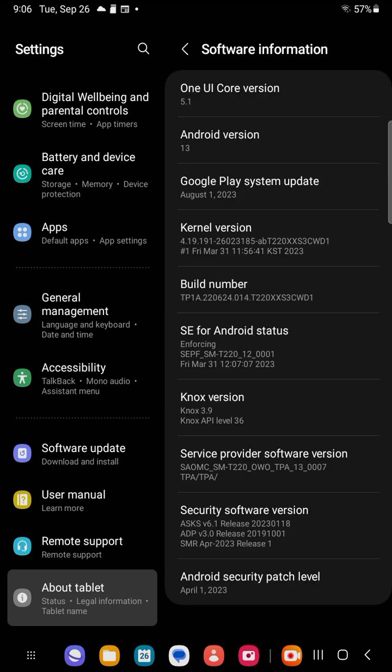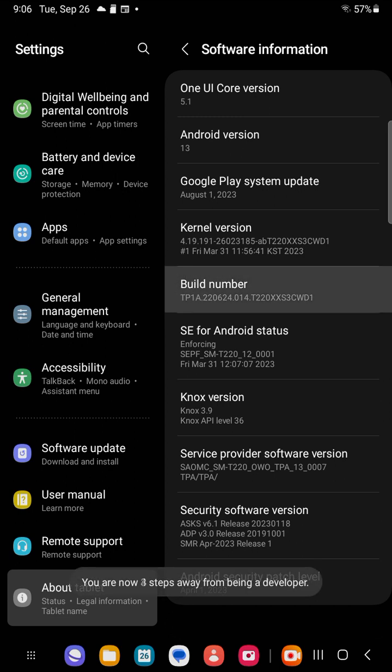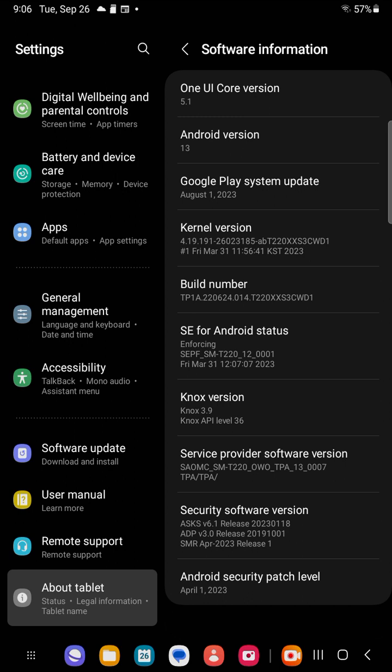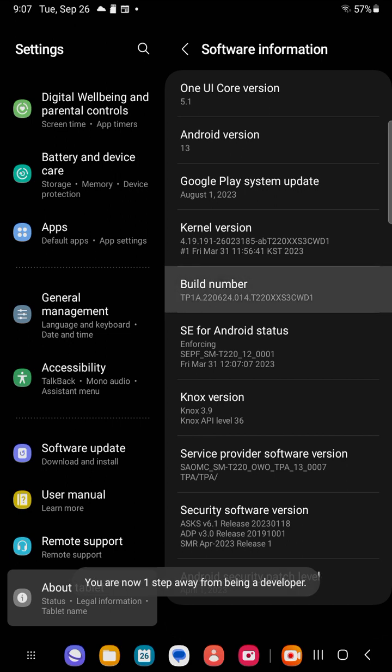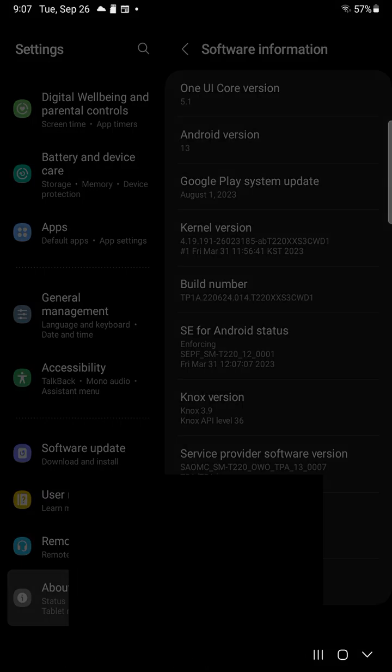Then you would see build number. You're clicking that 7 times. 1, 2, 3, 4. You will see this pop up on the bottom as you're clicking it. When you reach the 4th, 5, 6, 7. After doing that, you'll have to enter your password.